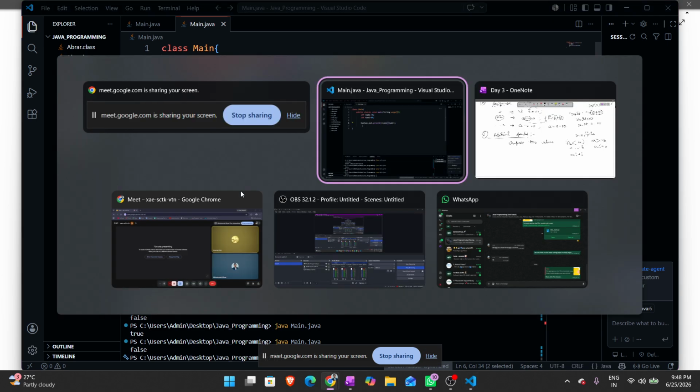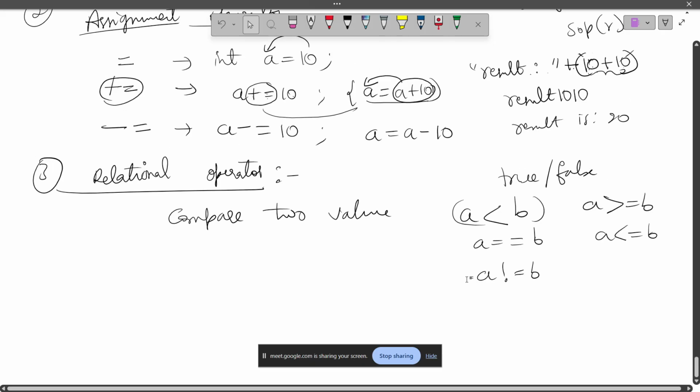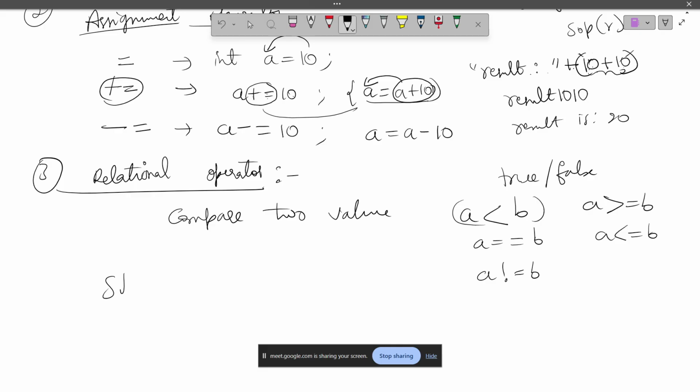Next thing, this is all about the operator. In strings we have to compare, for example, string S1 is equal to A, and string S2 is equal to B.